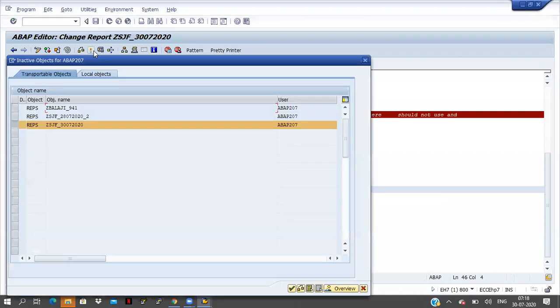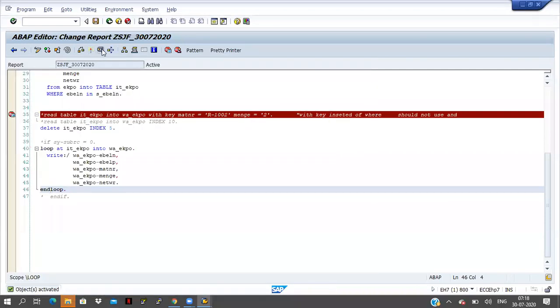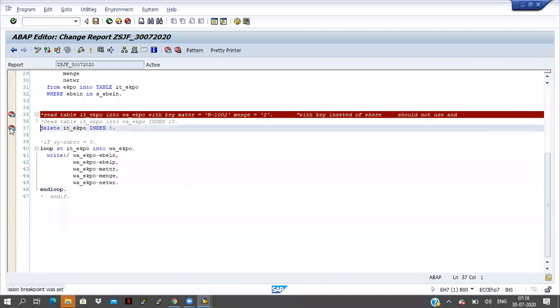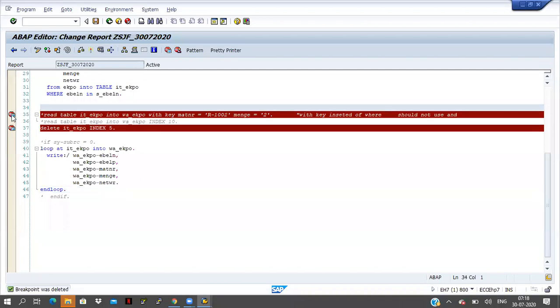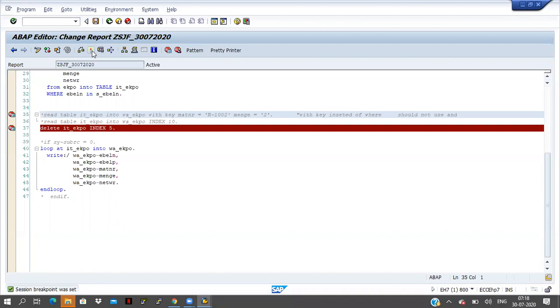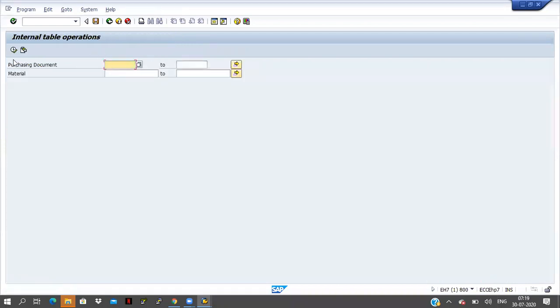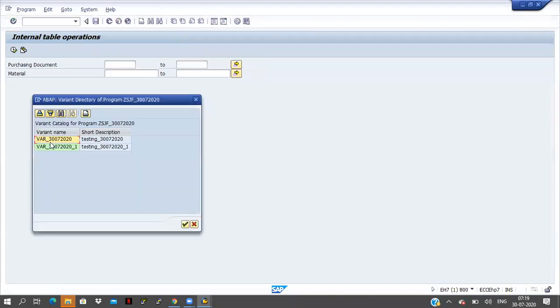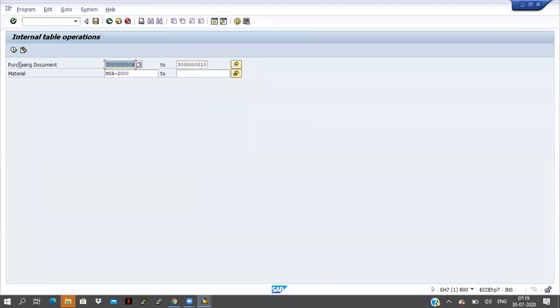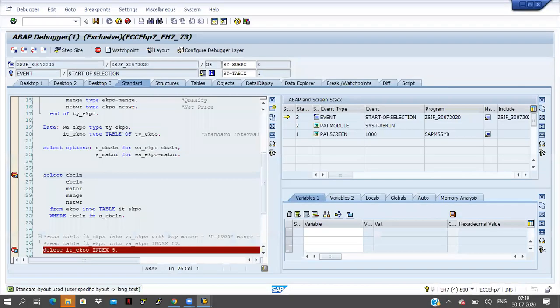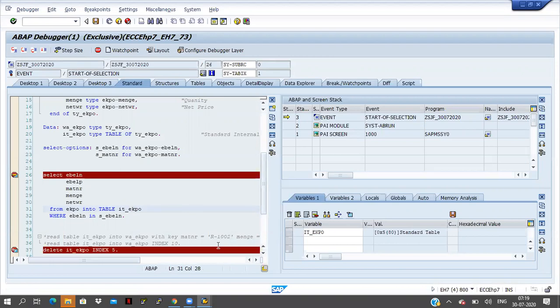Just activate it and keep the breakpoint here. Execute it. Okay, I am selecting the second variant. Okay, internal table I am double clicking. Click on F5. So total 20 records are coming here.